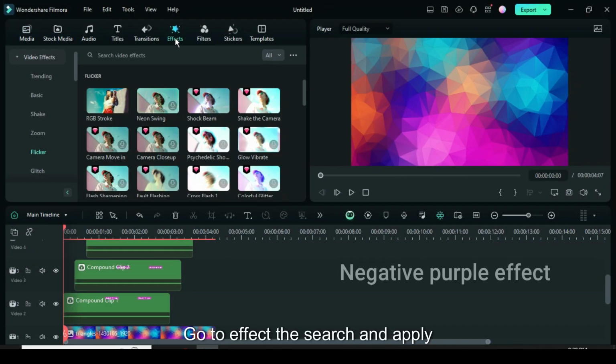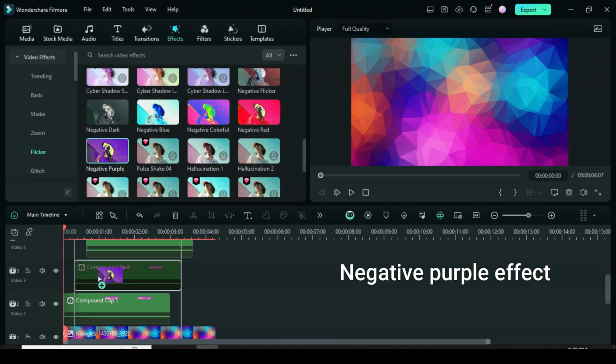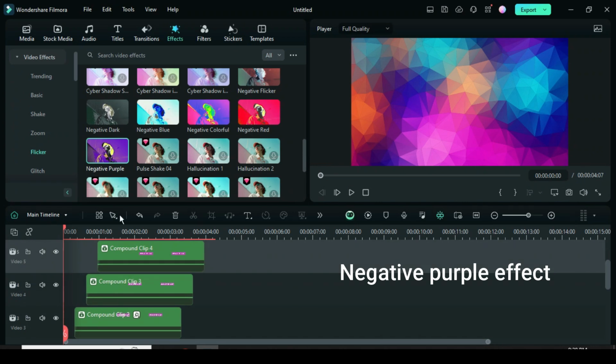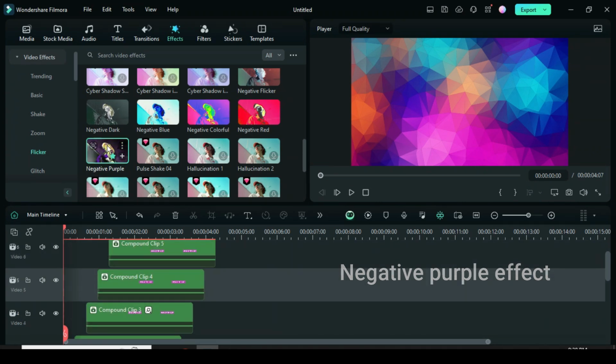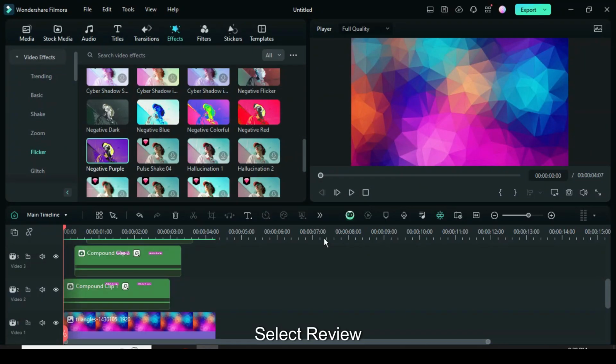Go to Effect, then search and apply negative purple effect to each compound clip as shown. Select Preview.